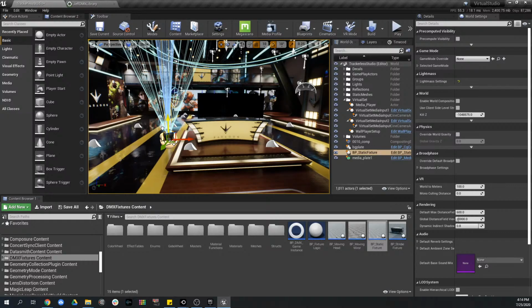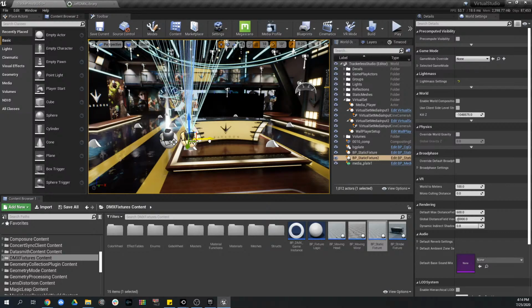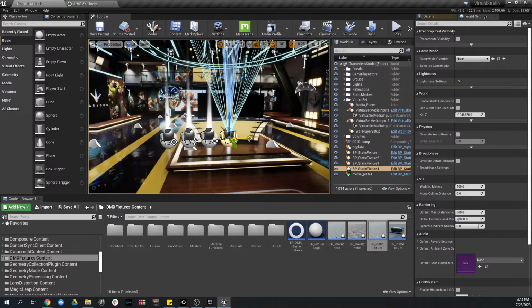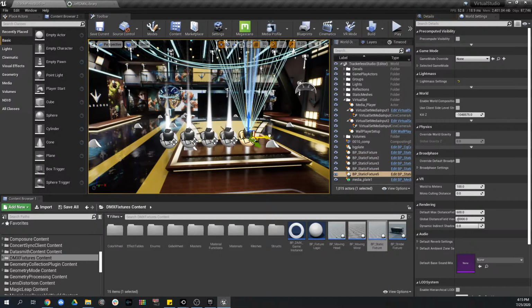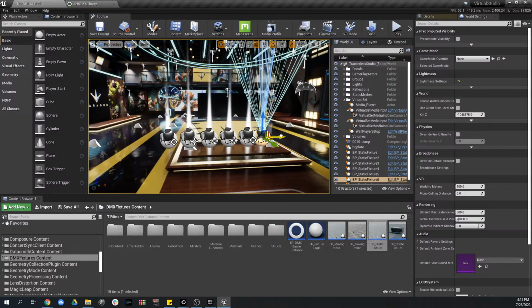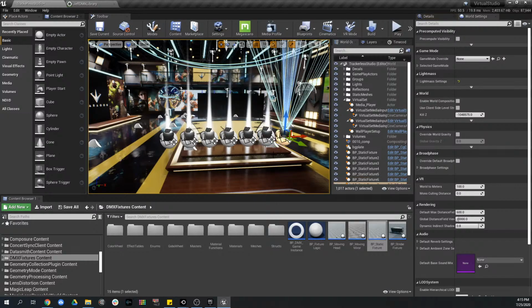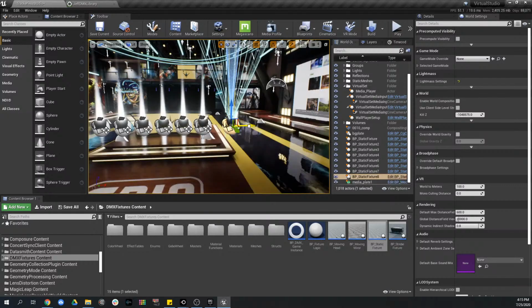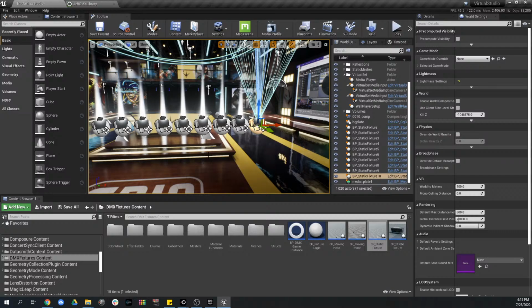If you hold Alt and move this over, you can create instances of this. So if I do 1, 2, 3, 4, 5, 6, 7, 8, 9, 10. Okay, so now you want to be able to address these.